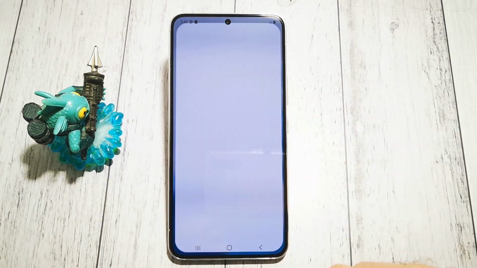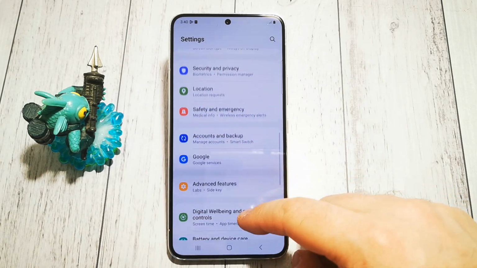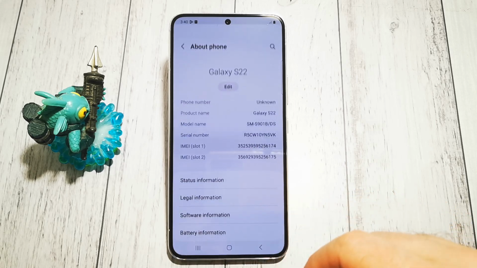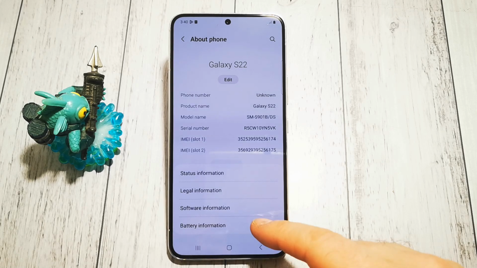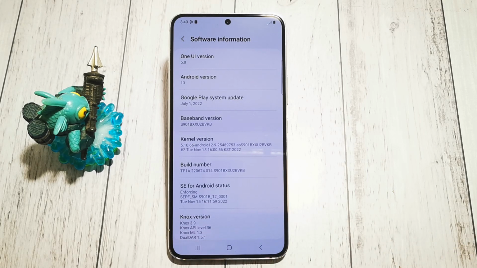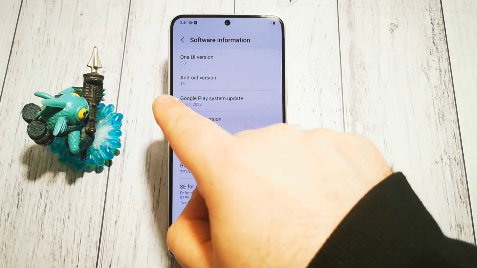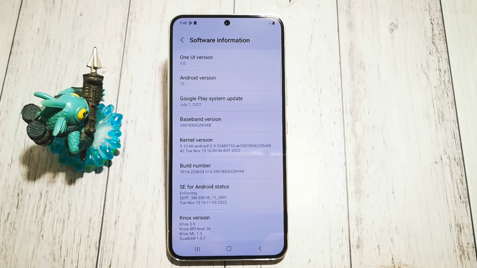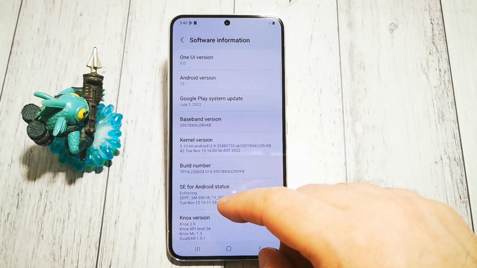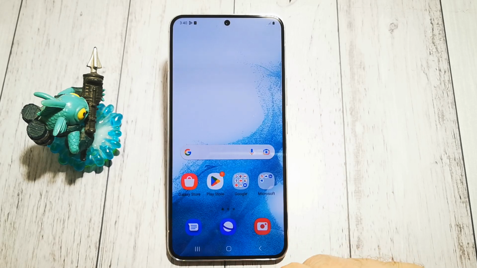Of course, we need to go to Settings, and at the bottom of this list we have the About Phone section, and here it is Software Information. When we go here, we have every possible information that we could want about our system, but we are interested in Android version. As you can see, we have version 13 and updates, etc., build numbers, everything is right here.